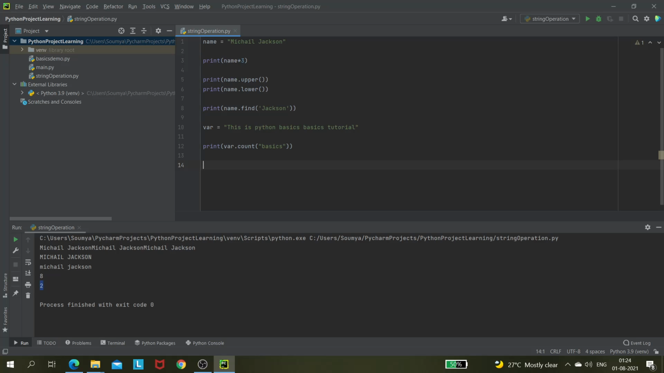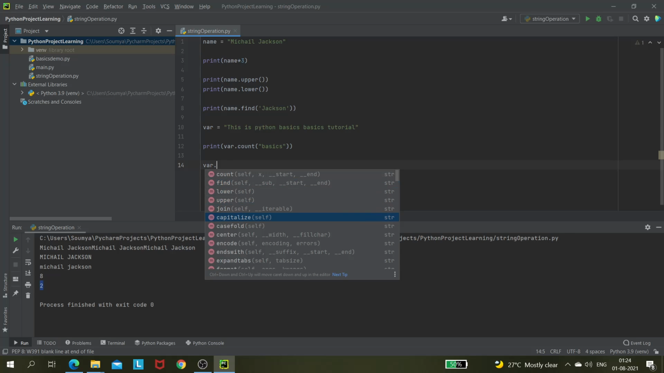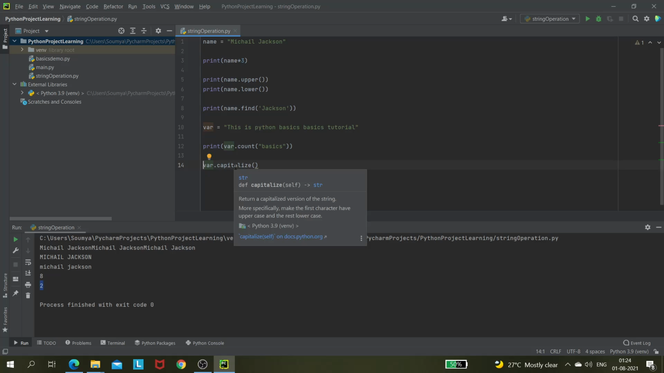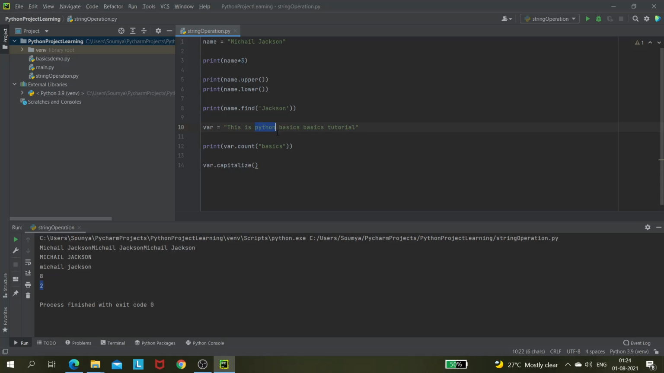Let's find something new. Var dot capitalize. Capitalize will capitalize each and every word. Let's use this and see what it is doing exactly. By the method name we can predict what would happen: I should be in capital, P should be in capital, B should be in capital. I mean the first letter of each word should be in capital. Let's execute this.